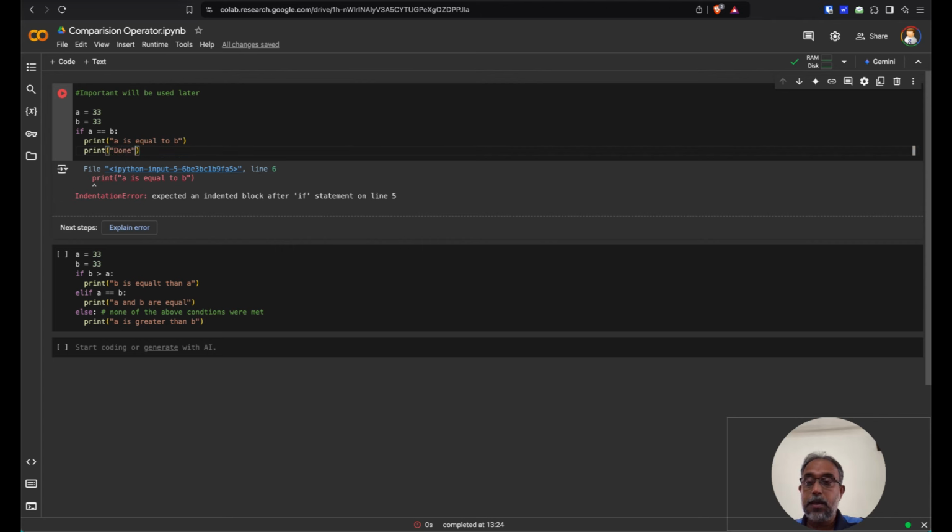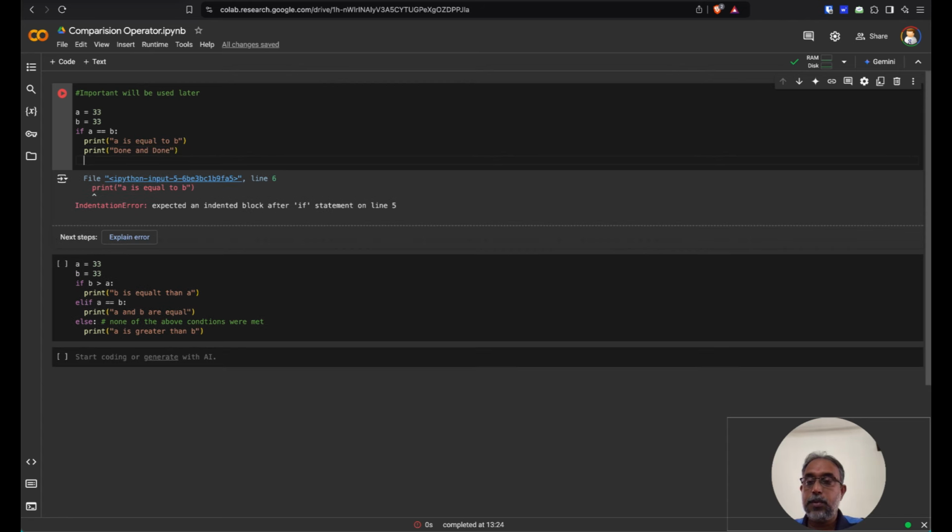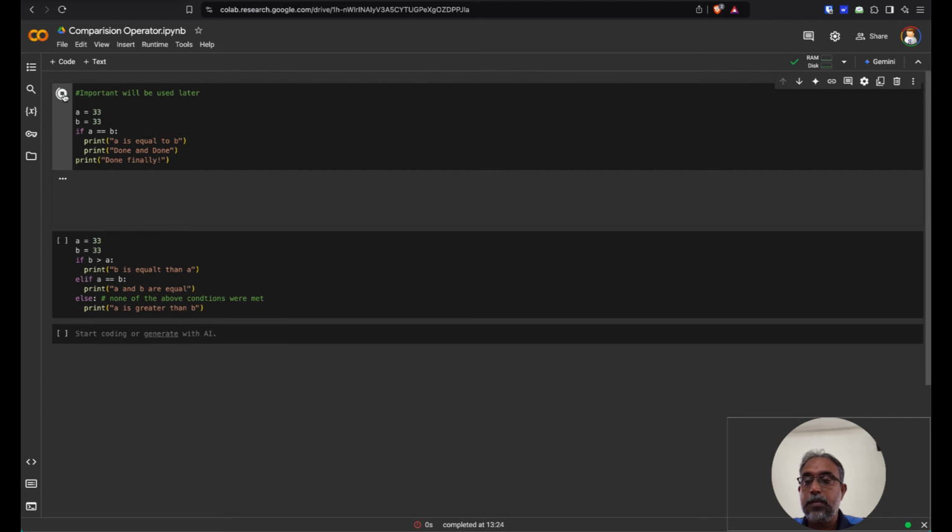Right, and done. I just want two lines to operate, and then I want to say print done. Only if this condition is met will both these lines be printed. So it wants to know what is the scope for this. So this condition is A is equal to B. So let's just run it and see what happens.